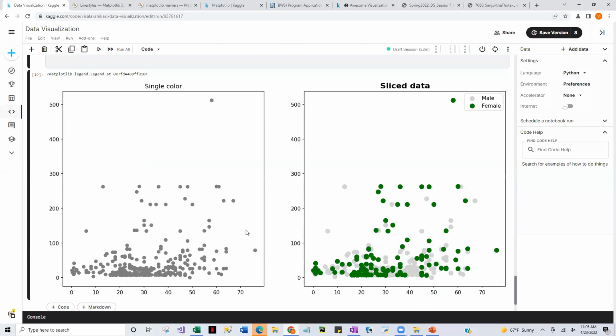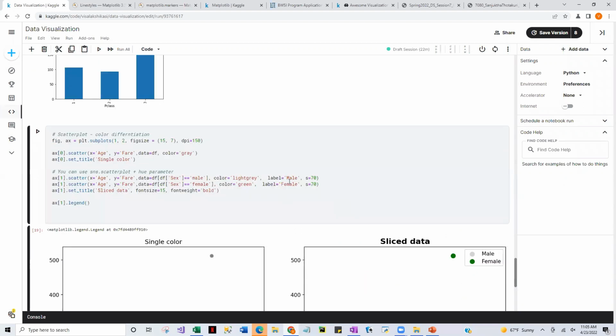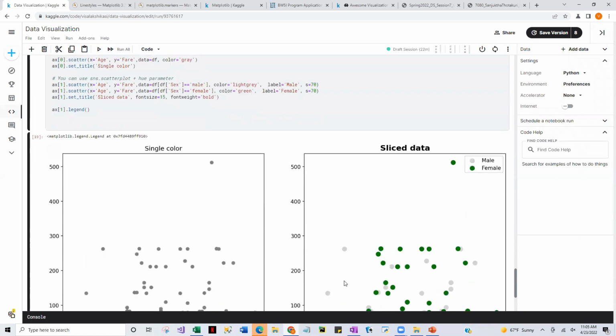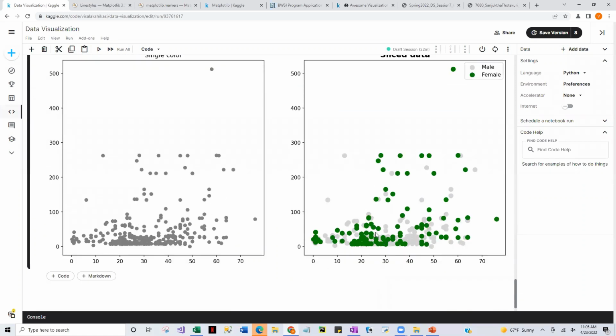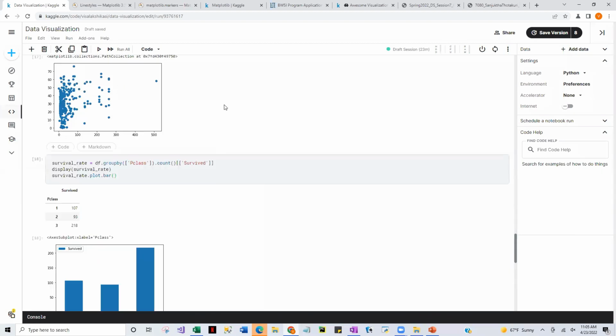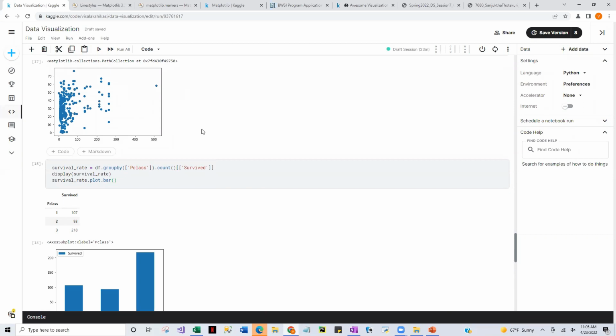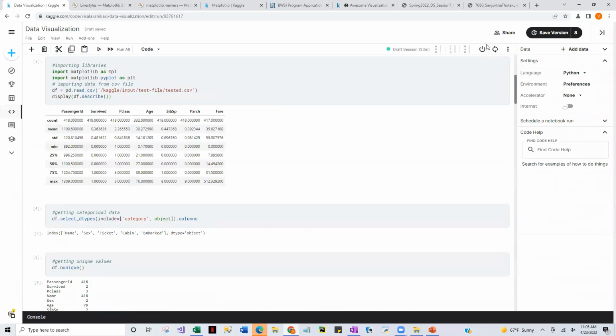If you look at that, this is the single color. And here I'm differentiating male and female with a different color. You can do the scatter plot, and you can even change the marker here. I'm not defining the marker here. If you want to, you can define the marker and show it as a different marker instead of the round one. So this is how you can customize the graph. You can get the data from the data frame and go ahead and create the graphs.